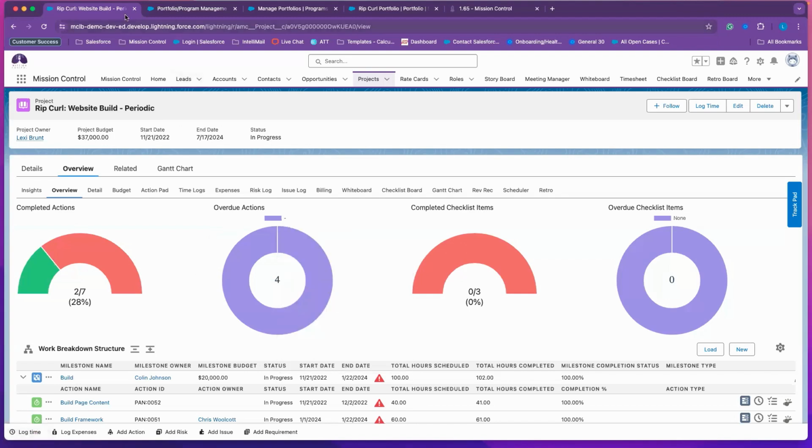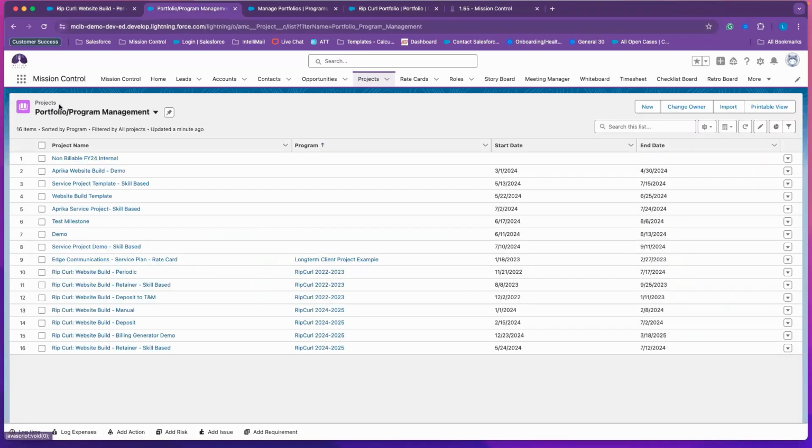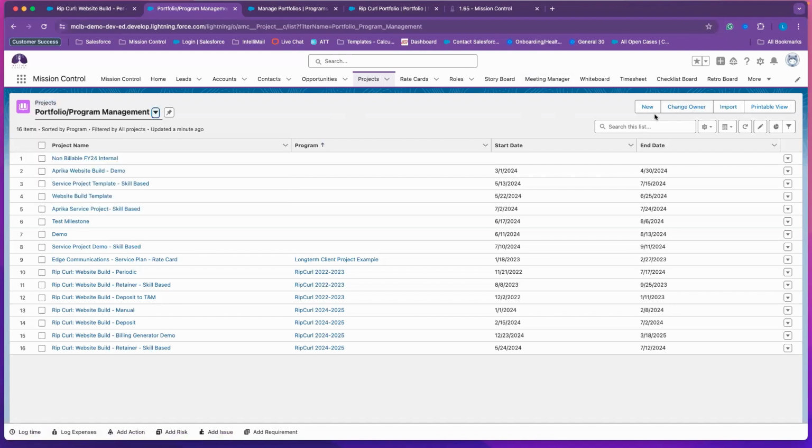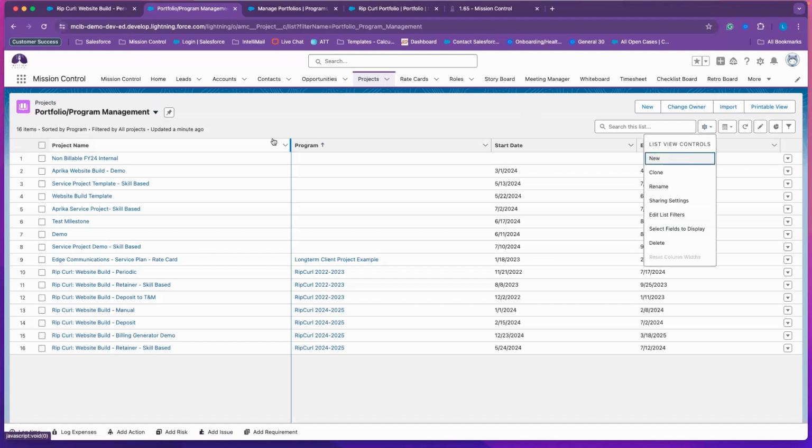Okay, so what I've done is I went to my project object and I've created a list view. Now, not everyone has permissions to create list views, so you might need an administrator to do this for you. I just went over here, created a new list view, and I've added in my project name, my program, and my start and end date.